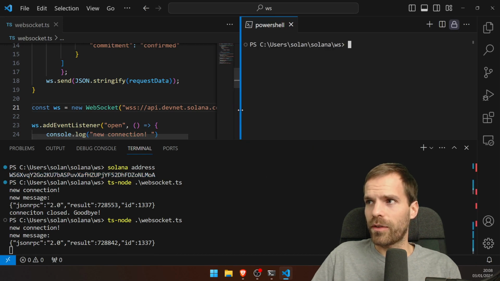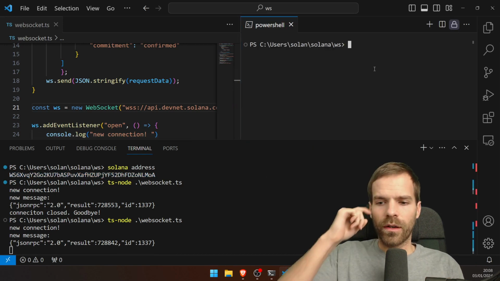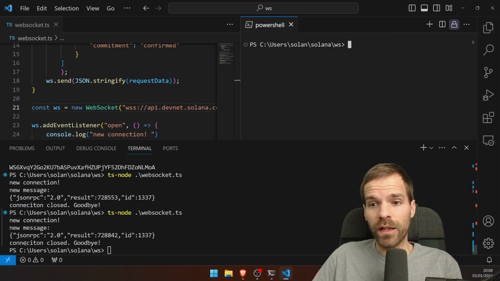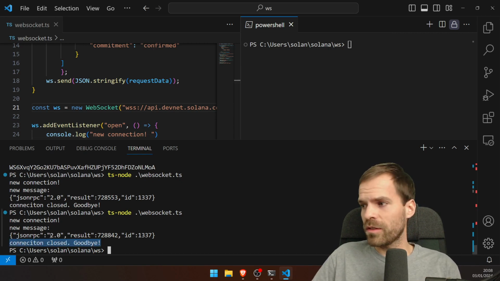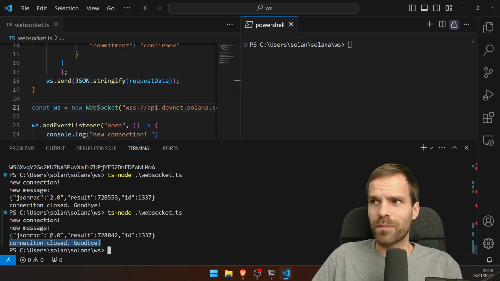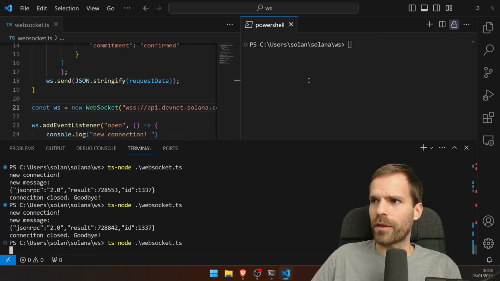More terminals. That's what I want. Yes, yes. Oh yeah, after a while it just closes. And that's not even that long. What was that? A minute, 2 minutes, something like that. Probably if we were to use a custom RPC, then it would hold the connection longer. But anyway, let's keep working with this for now.